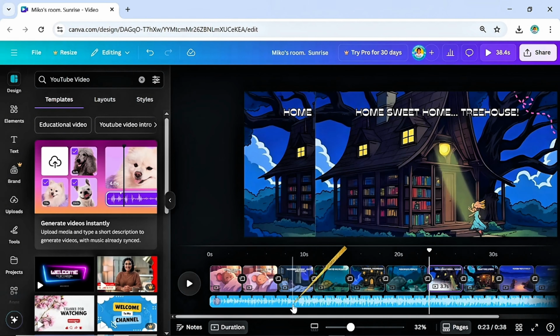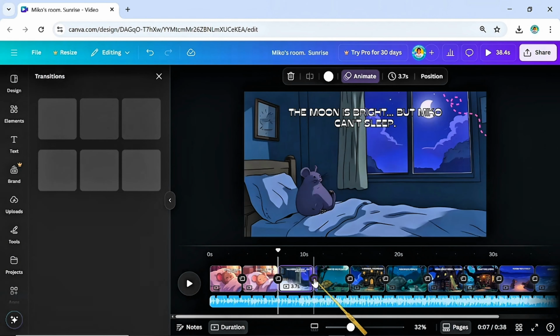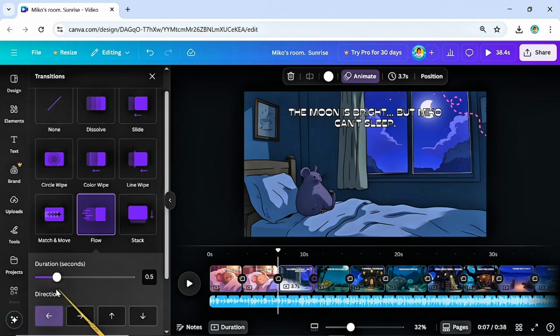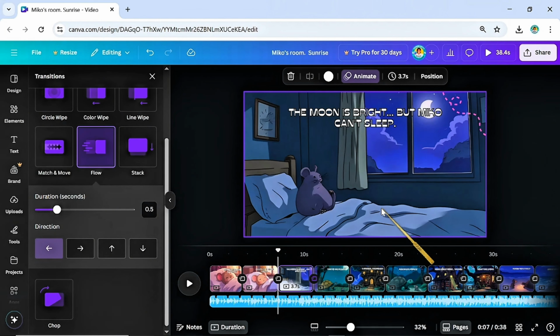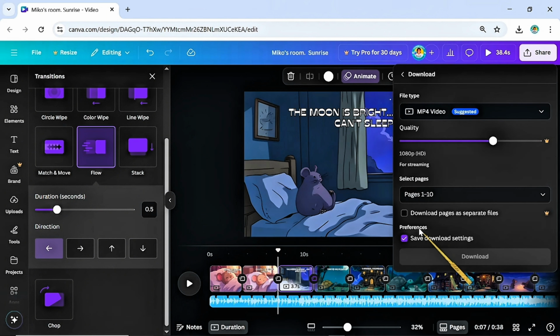If you don't like this transition it has, you can just hover your mouse and come to the transition here, and it opens up the transition. You can select the one you like or the direction you want it to be going. Yeah, but I like it as it is. And I'm going to click on share here, click on download.